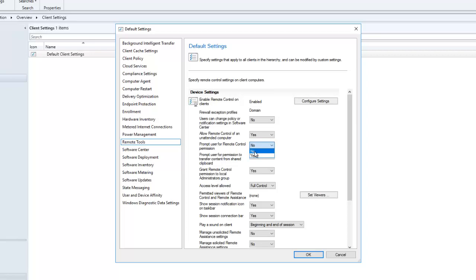So I think for now I'm just going to leave it to no, because this is a test environment. But if you're working for a big company, your security team will determine whether yes or no is the best option to select. It's a prompt just for permission to transfer content from a shared device. This is set to no. I'm going to leave this as no.